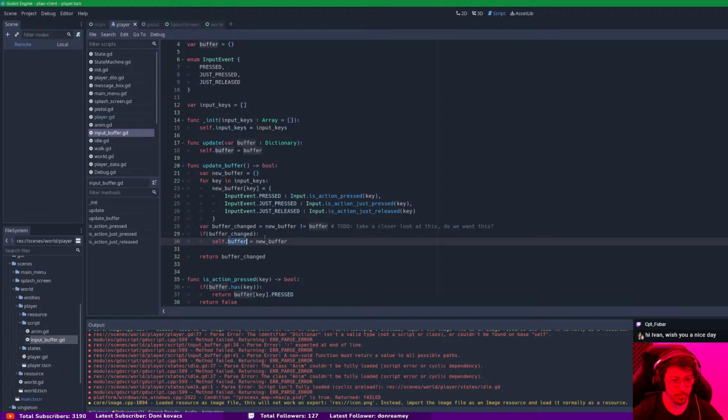We're working on implementing an input buffer, which should be keeping track of the keys being pressed. However, it's not quite working, and I can't quite figure out why.